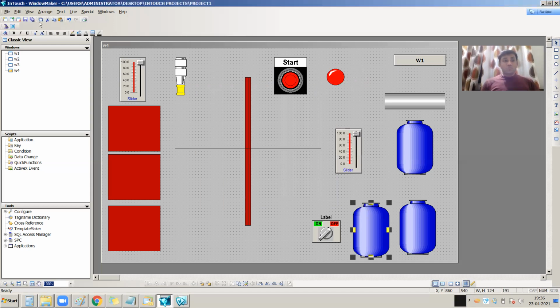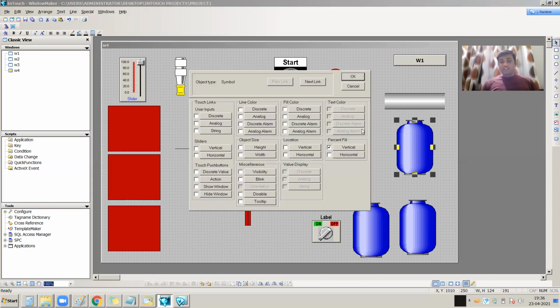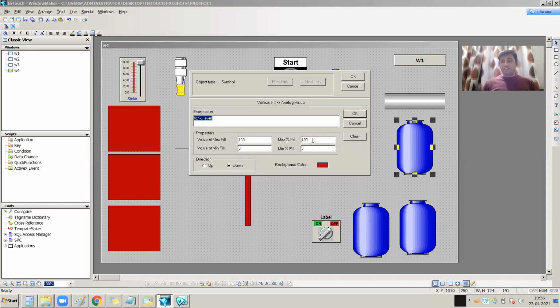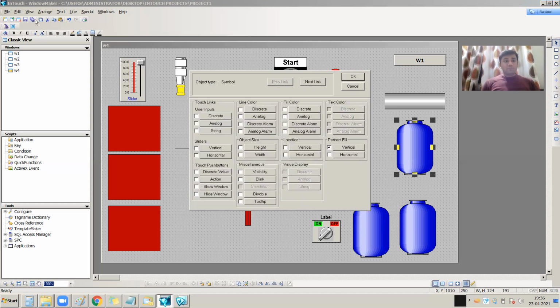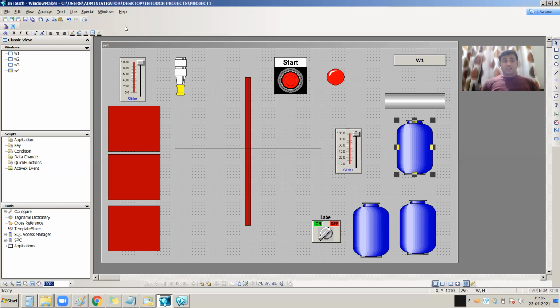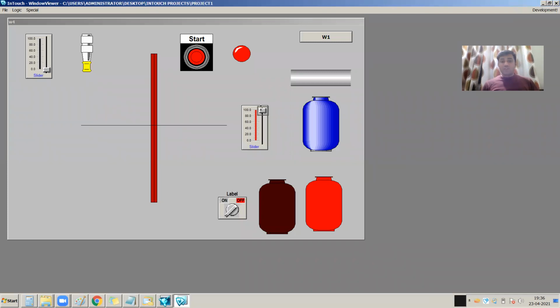But when you go for this tank, here is the percentage fill, which is nothing but vertical filling. Whenever you go for the vertical filling, it looks like it is filling. So if you go for the runtime mode, I'm saving it, I'm going to the runtime mode. See, it is filling, right? Why is it in the down direction? Because I have selected the down direction, that's why.